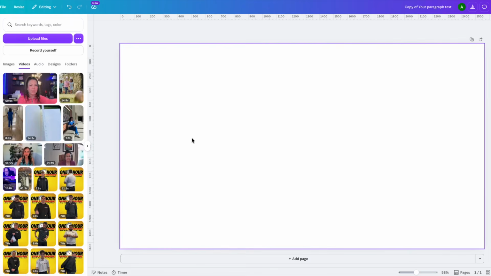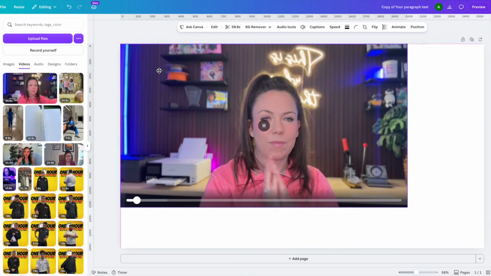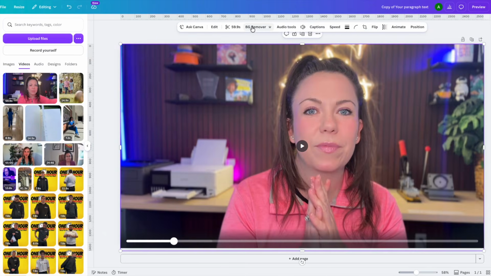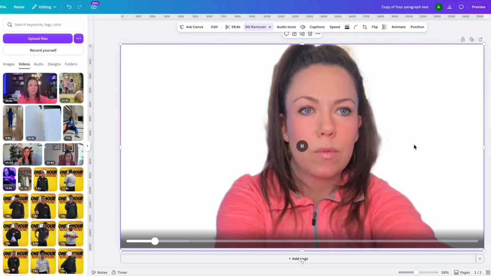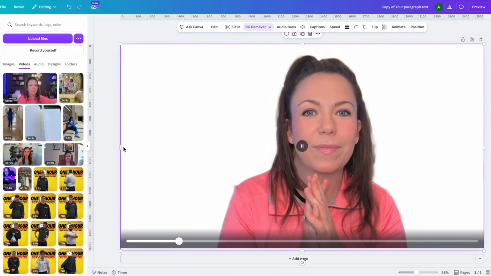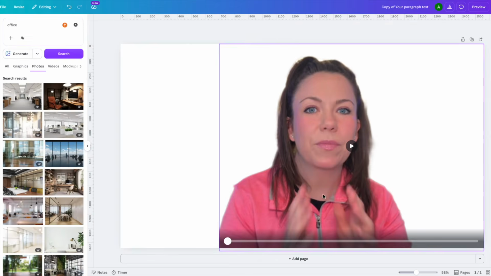Now you've probably done background remover, but did you know that you can upload any video and remove the background? Check this out. What we're going to do is we're going to upload our video and go right up here to background remover. Now this one's going to look a little bit wonky because I didn't record it in front of a green screen, but you can see it completely removed the entire background. Now, if I wanted to put myself in a completely different setting, I could totally do that.